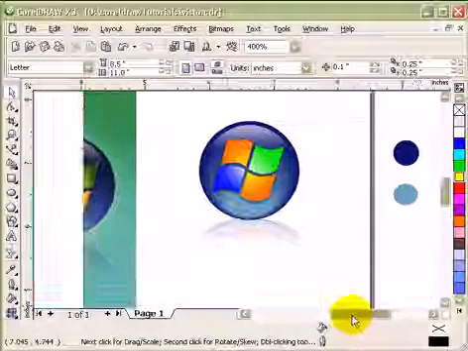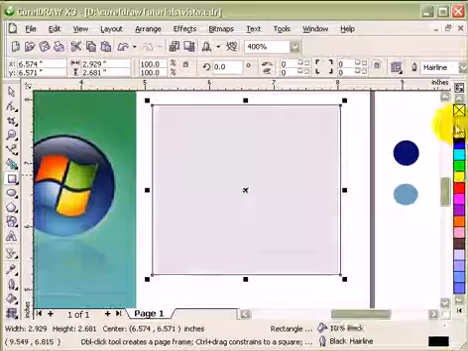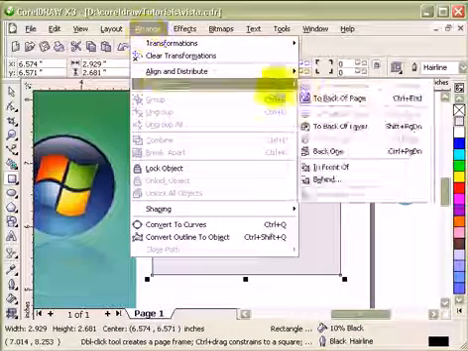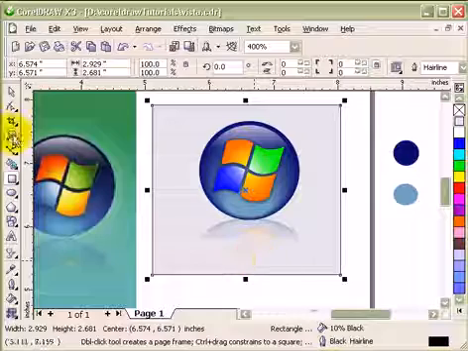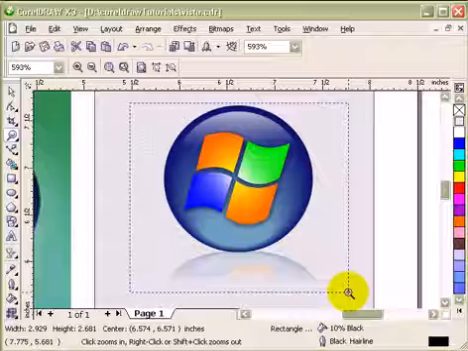There you go. Now we'll just make a background here. Let's just make a gray background. Arrange order to back of page, and there you have the Vista logo.